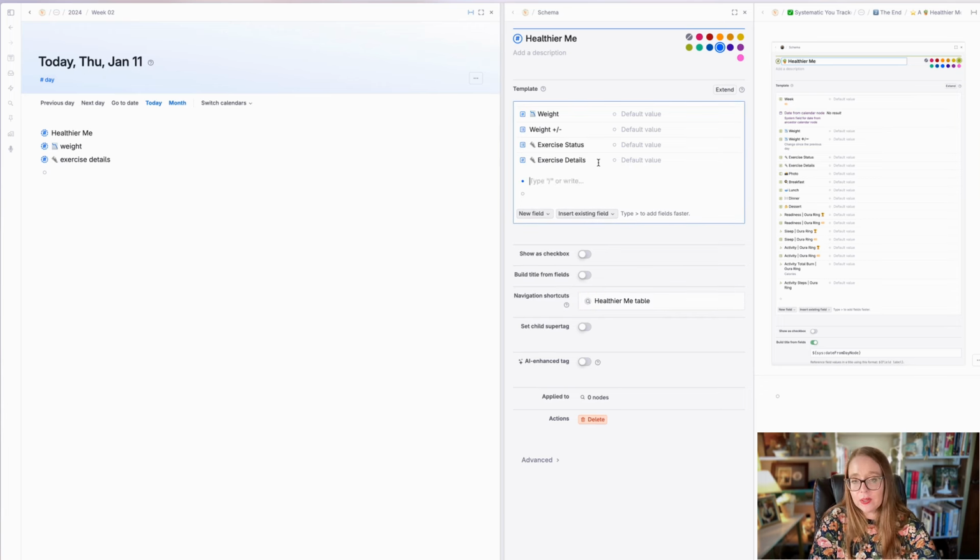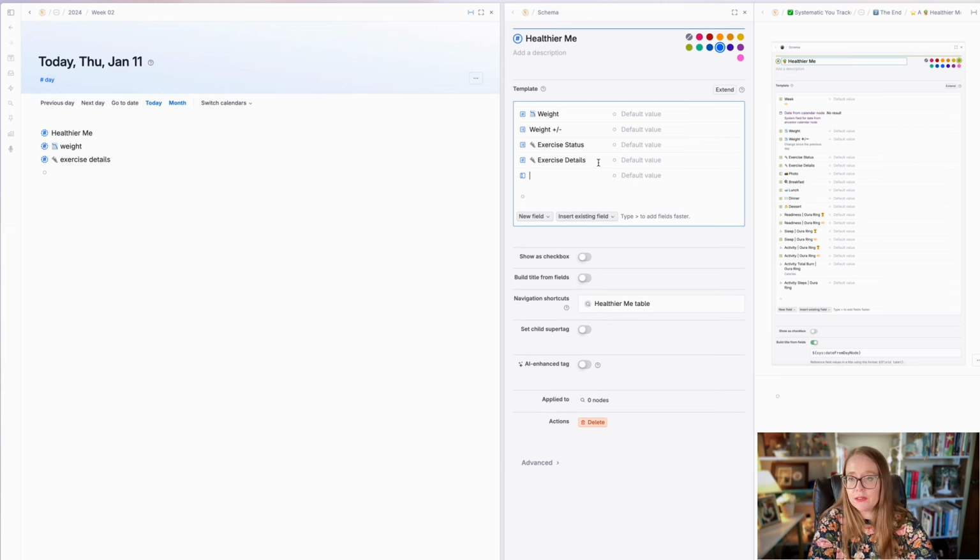I just go ahead and use the shift and greater than again to create a new field. I like to put in the camera emoji here, and I just type photo. You could also type, for example, inspiration. I don't make this a super tag because I'm just going to put the file here and it'll show up as an image. Next up is when I start to put my meals.